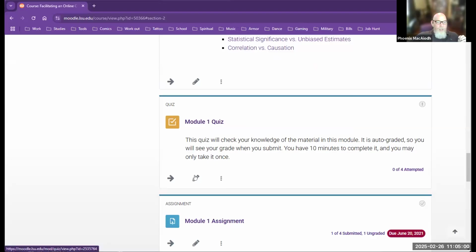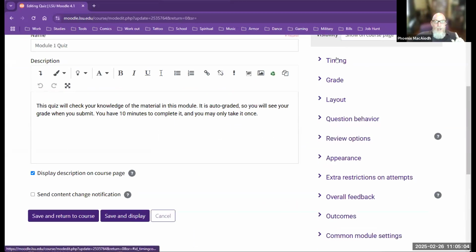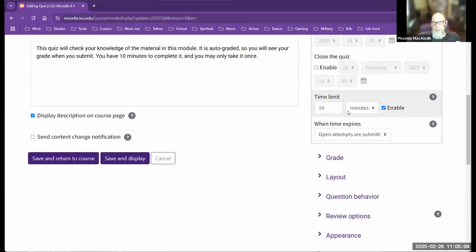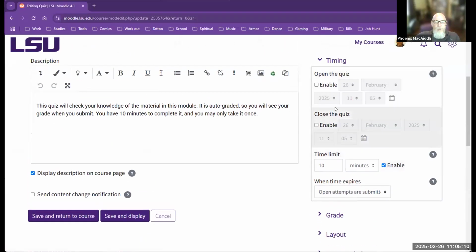Some of the important things to note with quizzes are the timing, open and close, and then you can set a time limit. So in my course, I generally give them a week to take an exam. They have the whole week that it's available, but once they start an exam, they have a very limited window of time to take it. So say it's a midterm, I might give them an hour and a half. They could take it anywhere within the week, but they only have that hour and a half to take it.